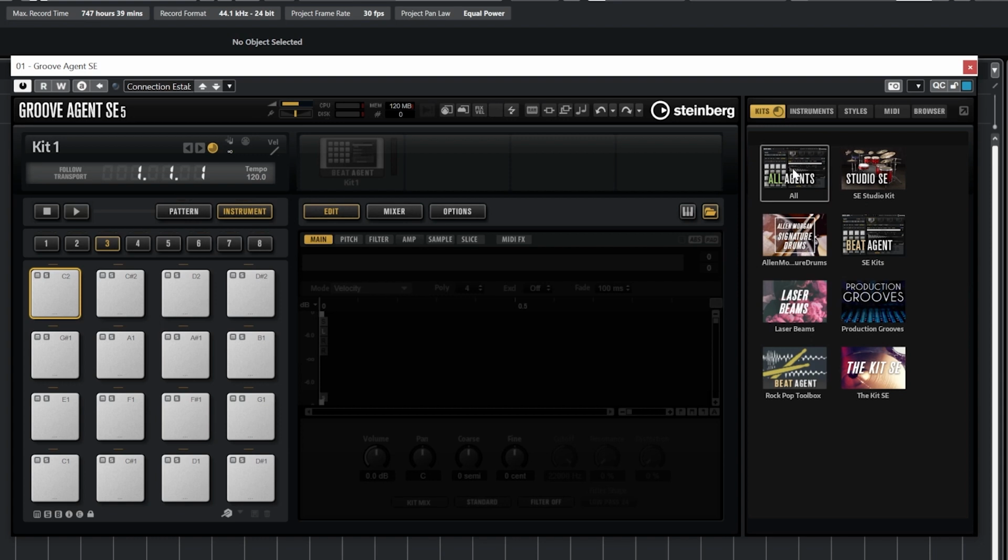At the top, there is a selection for type of instruments. We can select all instrument sets and click that for more options. All agents will show us all the sets of drum kits. The other options are SE Studio Kit, Alan Morgan's Signature Drums, SE Kits, Laser Beams, Production Grooves, Rock Pop Toolbox, and the Kit SE. We can select a subset or keep them all available to select a kit.